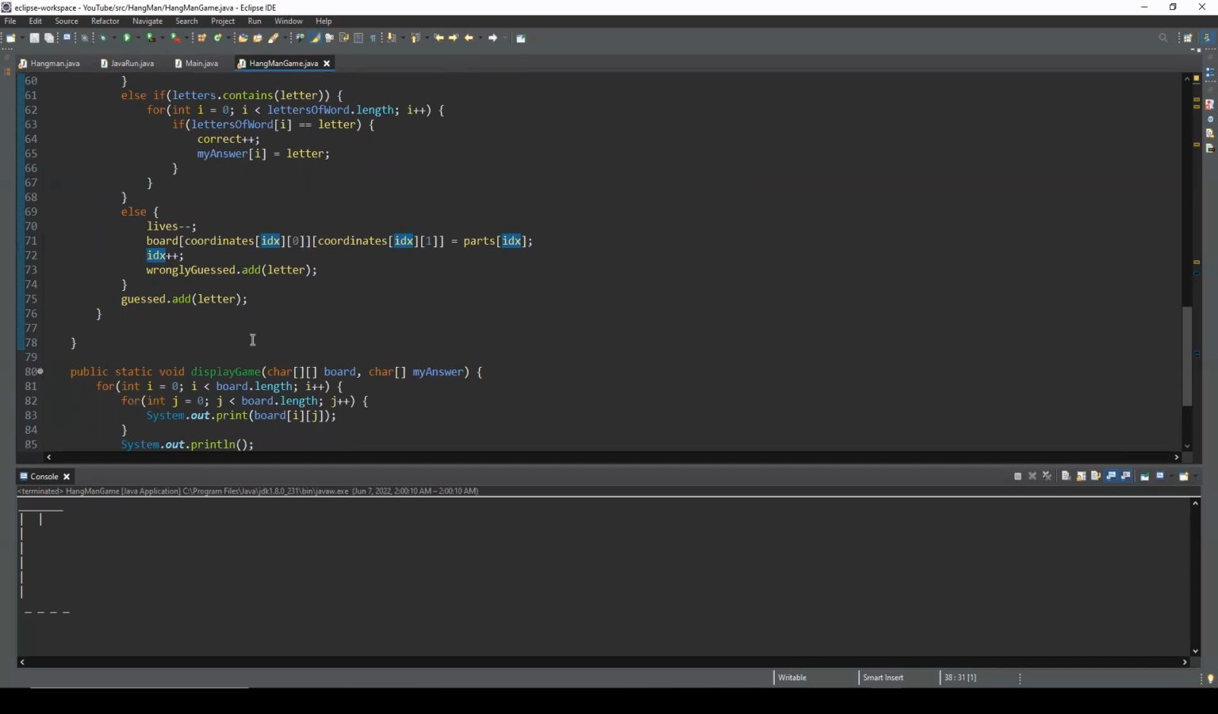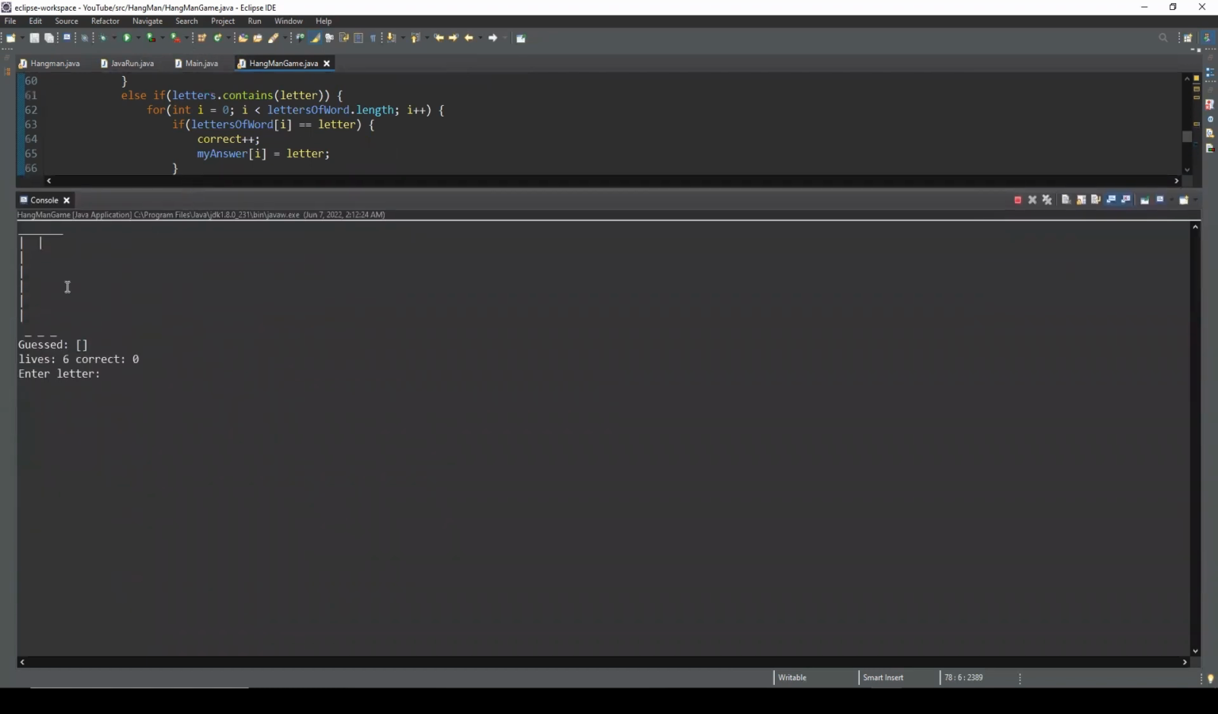Okay, so now let's just see what we have. Make sure we don't have any bugs. Okay, so we have this right here. Let's guess a letter, A. So you see how we got that incorrect. So hence we put the head right there. And right here at the bottom we have the guesses that are wrong.